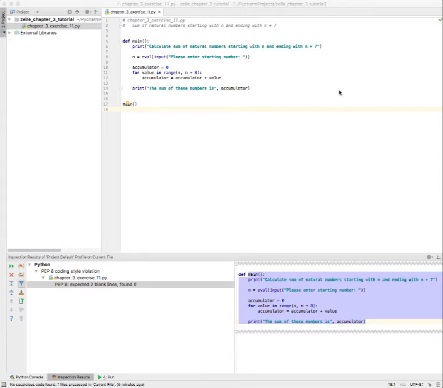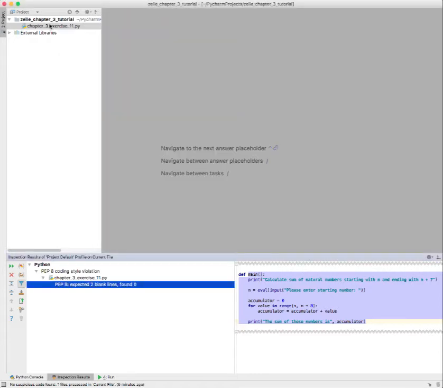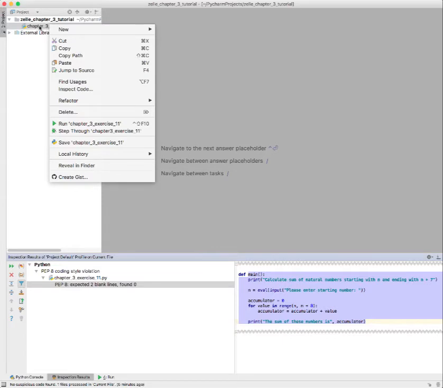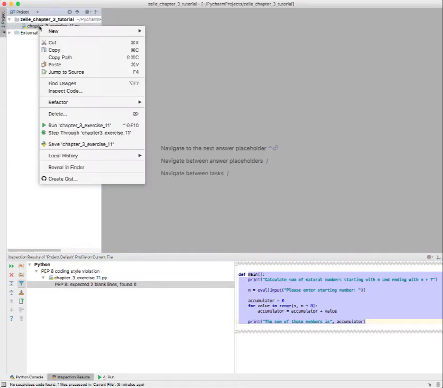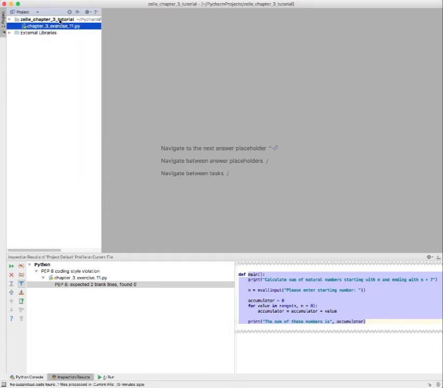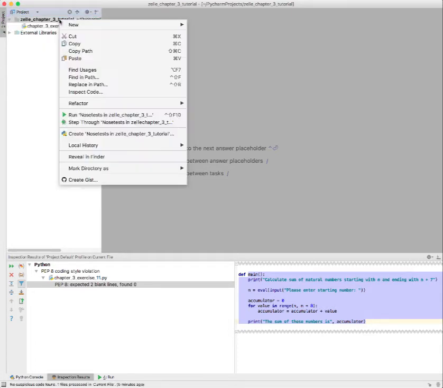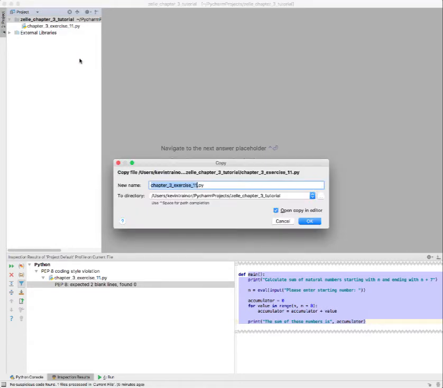All right, so hopefully you're back. So what am I going to do? I'm going to take this exercise 11 and I'm going to copy it. So I'm going to highlight it, right click, say copy. I'm going to highlight the name of the project, right click, say paste. Okay, and it gives me a chance to change the name.